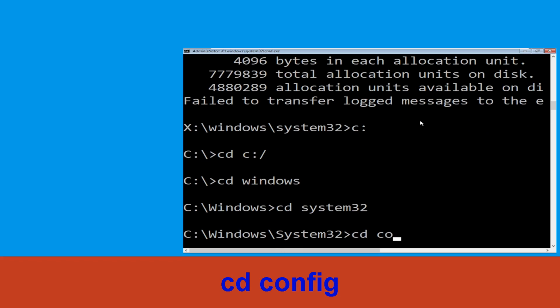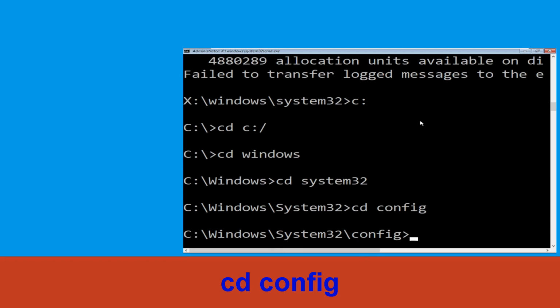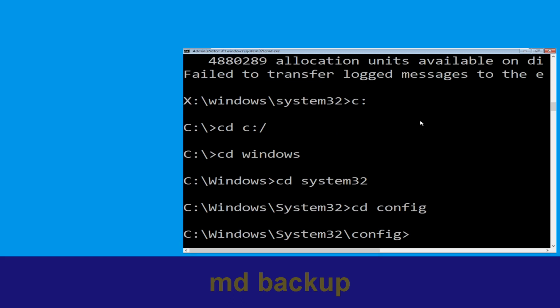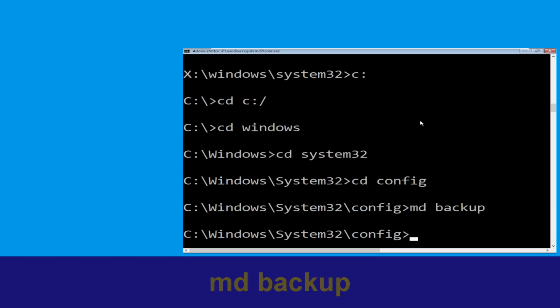Now type cd config and simply press enter to execute this command. Now type md backup and simply hit enter. Now type copy ** backup and hit enter.